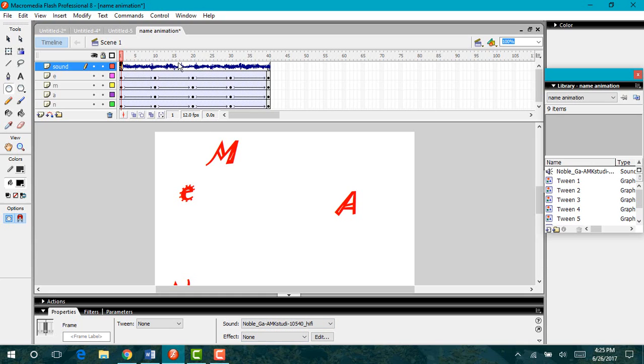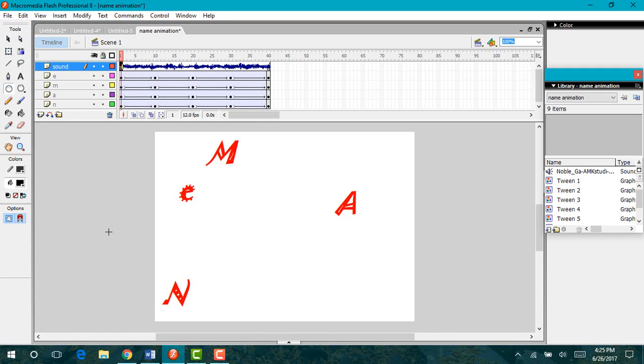So you can see that my sound at this point is just as long as the rest of my animation, so 40 frames. In reality, this song is 10 seconds long, so it's actually 120 frames long because every second within Flash is 12 frames. So now what I'm going to do is add some action scripting, so that way when my animation is done, my sound stops playing.